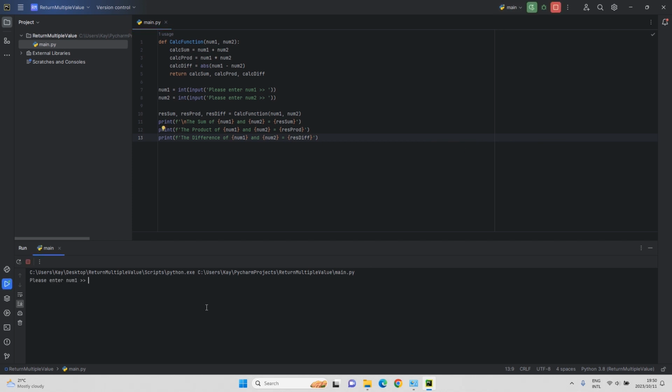This time, let's enter different values. Let's just enter 10. Then the next one, let's just enter 5. So now you can see that it gave you this new line here. The output still looks more or less the same, but now if you look at the code, each and every line has its own dedicated print. And now you can see here that the sum of 10 and 5 is 15. The product of 10 and 5 is 50, and the difference between 10 and 5 is 5.